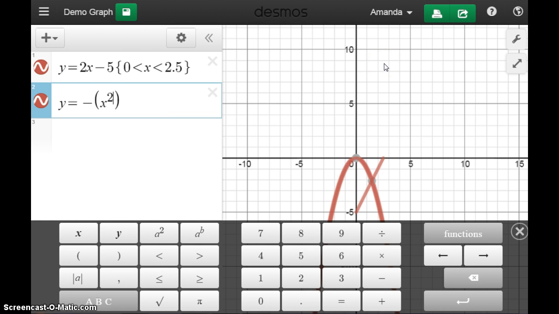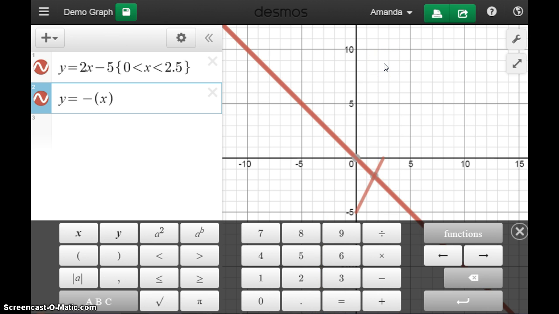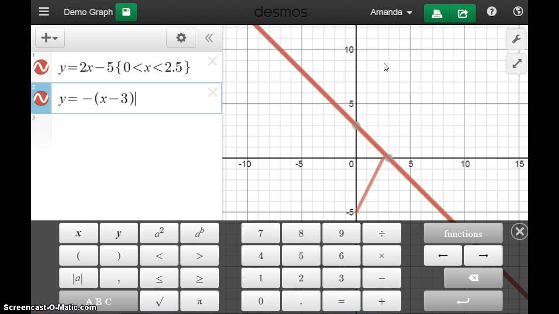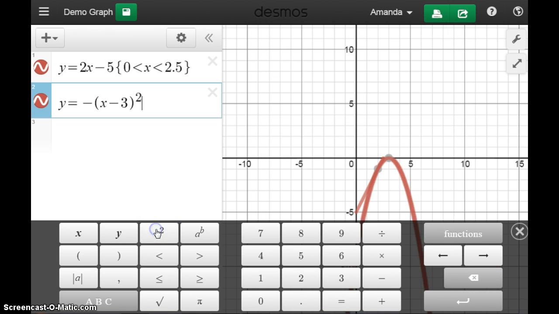So to do that, I'm going to shift it to the right. Now notice the squared is going to have to go on the outside of it. So I'm just going to take that out, and I'm going to go to the right, so I'm going to subtract 3, and I'm going to also make sure I go back and square it again. I also want to move this graph up maybe 5 units.